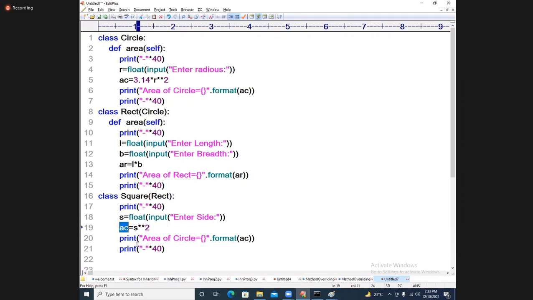Area of square, AS. Can I use AS here? AS is a keyword. Where do we use as? For alias name purposes, in modules, in files, with open file open as, like that we are using. So I will go for SA, square area. Area of square is equal to SA.